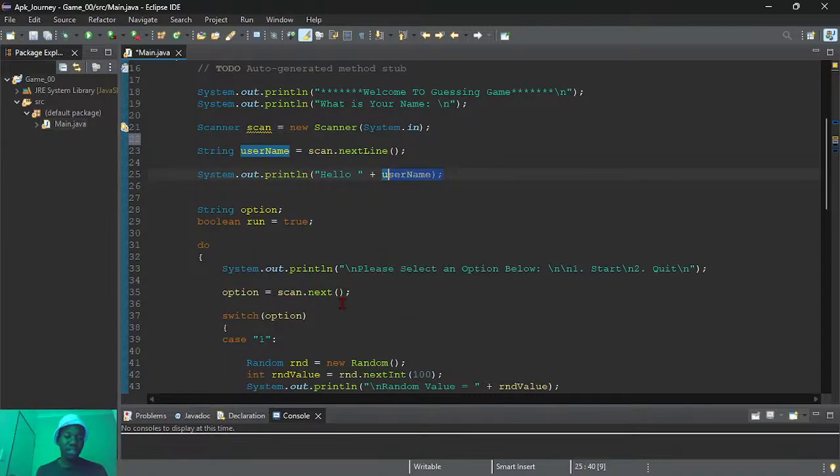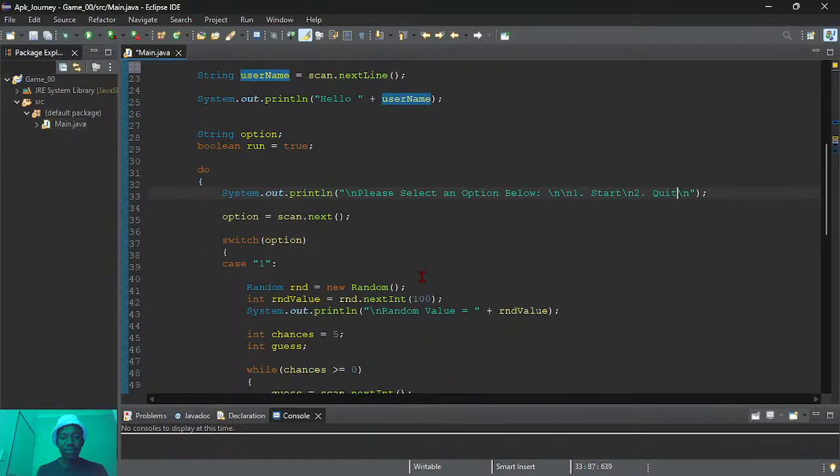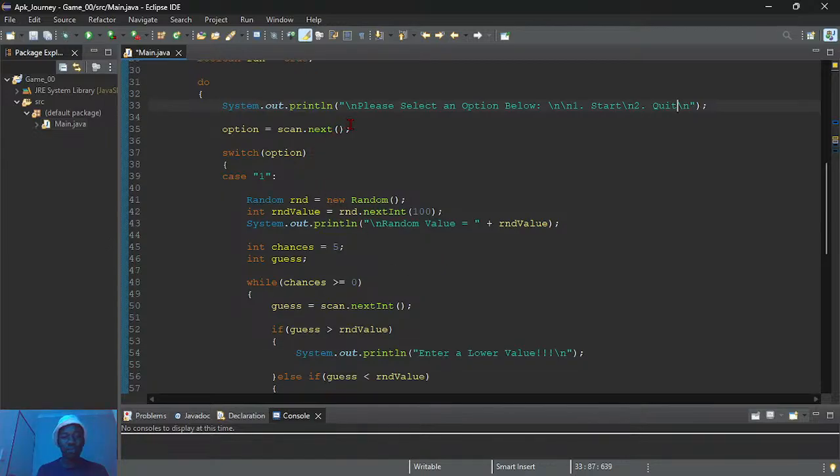You can call it a menu, where something like this will show: please enter and select an option below, one being for start and two being for quit. Whatever the user inputs, we're going to get it using this line here: option equals scan dot next. Remember, scan is used to get whatever information from the console.